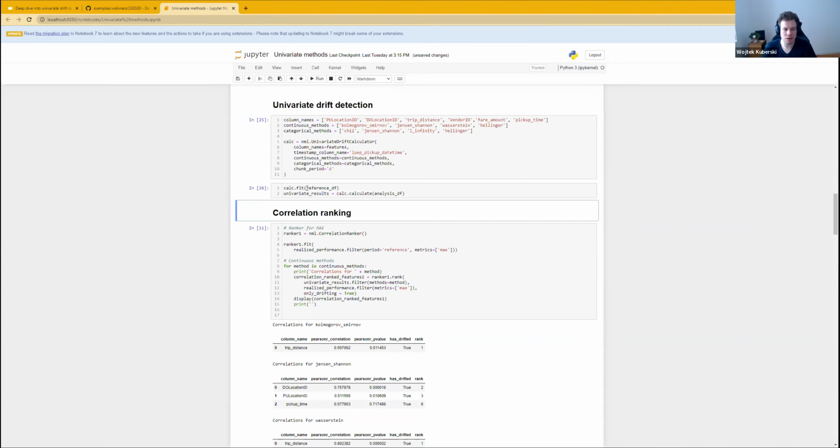We're gonna fit our calculators on reference. What they will do then is they will take the distributions, and if data is big enough, they will automatically compute histograms behind the scenes, so that it doesn't store the entire distribution. If the data is quite small, it's going to store the entire distribution, because why not? And then we can calculate the drift.